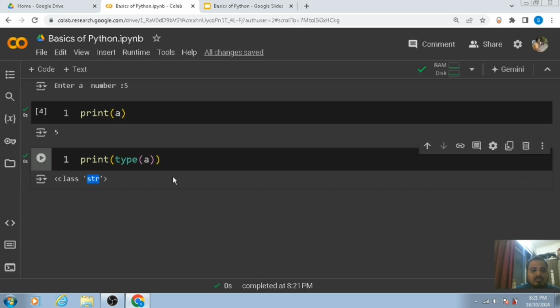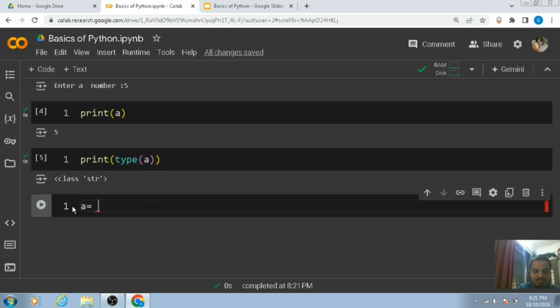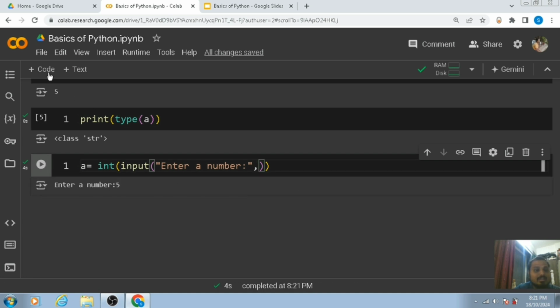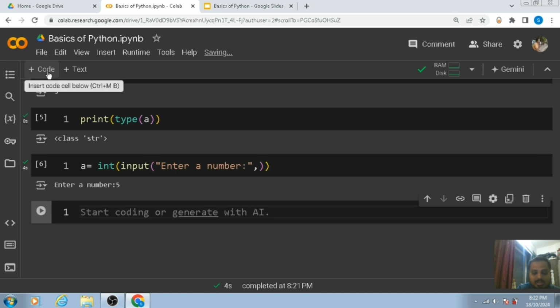We can do it this way. Let me write a is equal to int, and in brackets I use the input function, input, enter a number, colon. Let me run this again. Here it is again asking for a number, so I'm writing 5. Now let's check what the data type of a is. Let me print type of a.